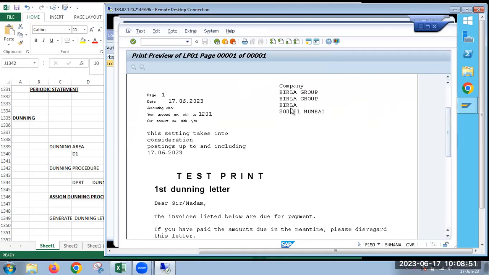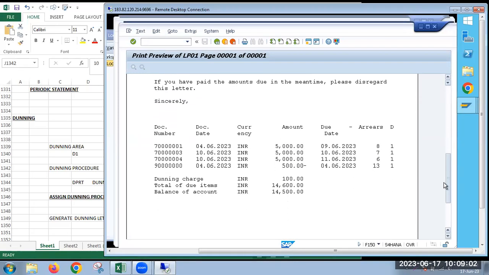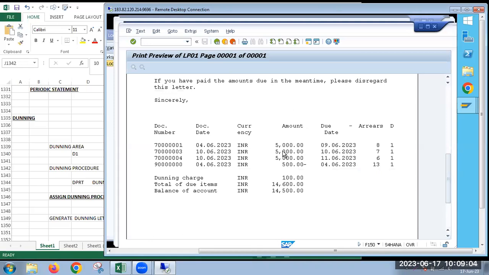So to this customer with the dates and all, up to this date, it's a test printout. First dunning letter, all the details will be there. So these are the invoices pending for the payment, and these are the days in arrears. Okay, with dunning level 1 and dunning charge also have been updated. First letter. The first letter will be generated.